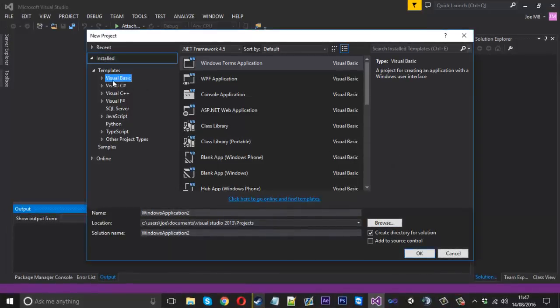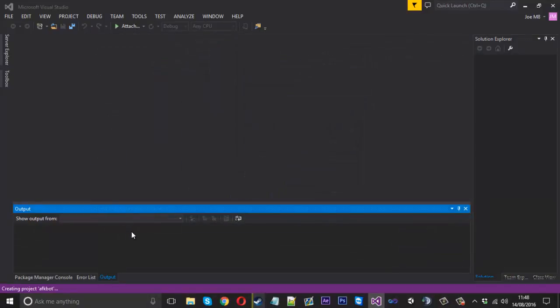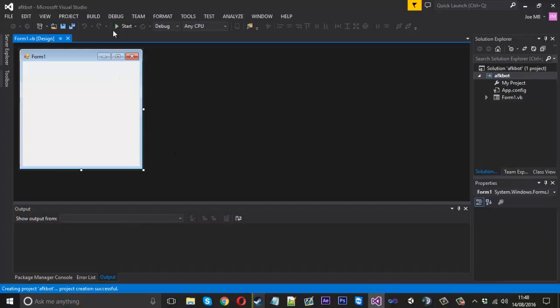This time we're going to be using Visual Basic like always, but some people always get it confused. So when you're on the new project screen, select Visual Basic and Windows Form Application, and I'll just call this AFK bot and create that. Now once that's created, we're going to import the Skype4COM library.